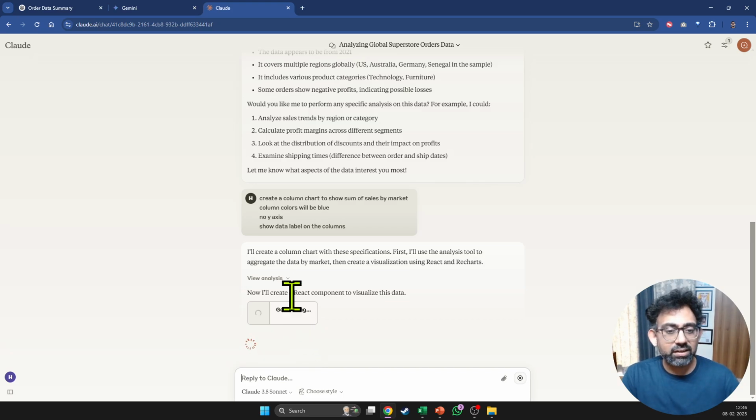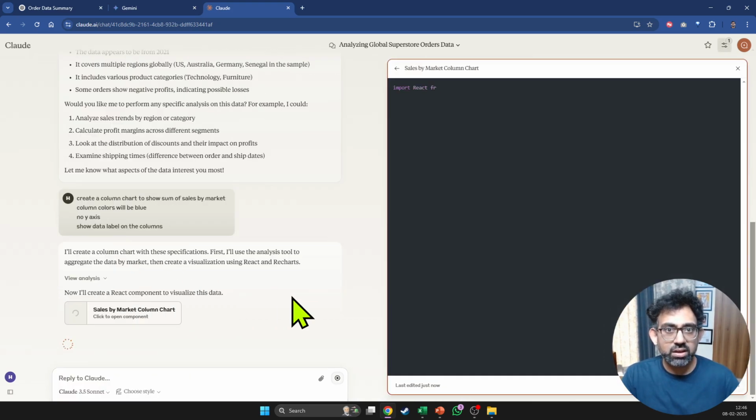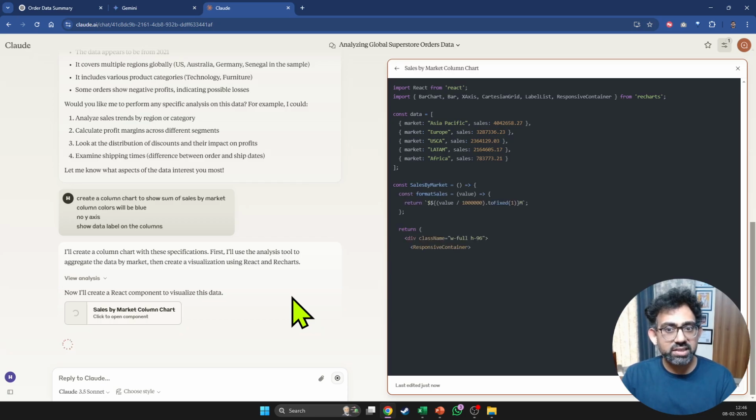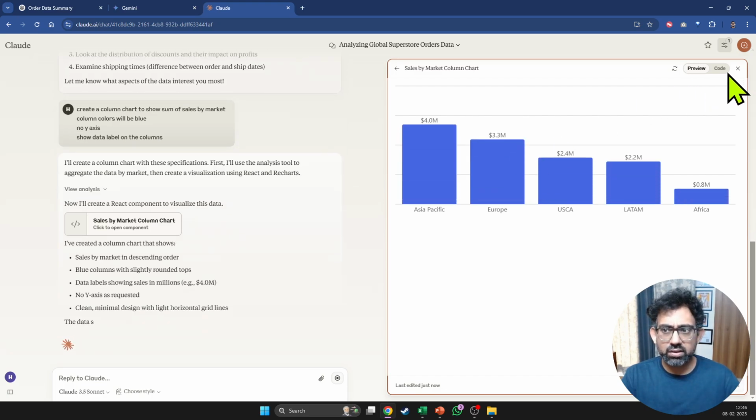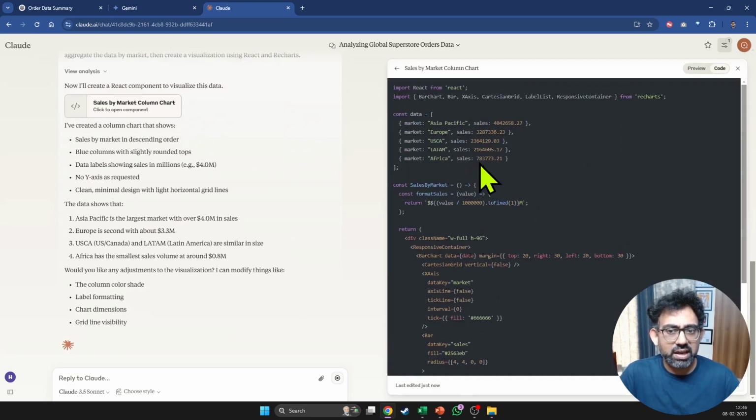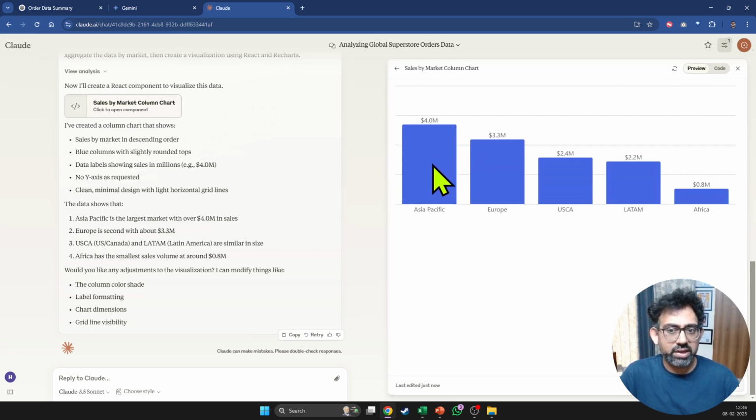And now it is creating a React component. So in the artifact on the right side, you can see that the numbers have got picked up. They are the same numbers. If I show you the code, we have 7,83,000 for Africa, we have 40 lakhs for Asia Pacific. And in the preview, we get a chart that looks like this. Pretty cool, right?